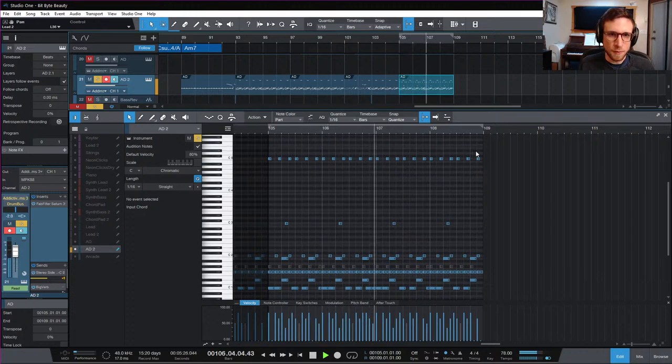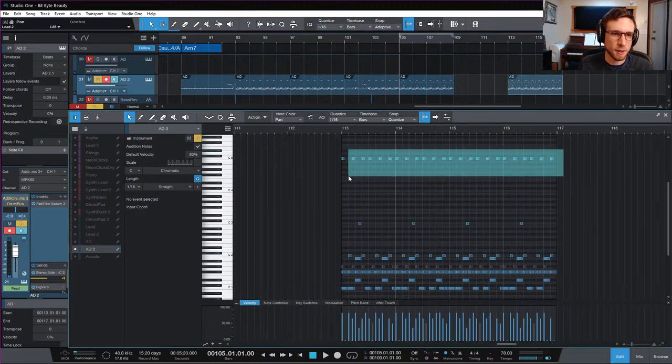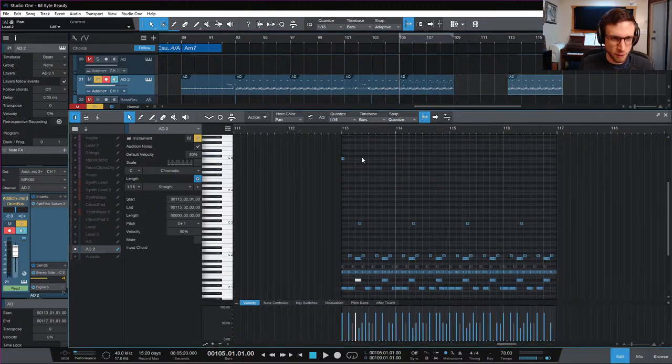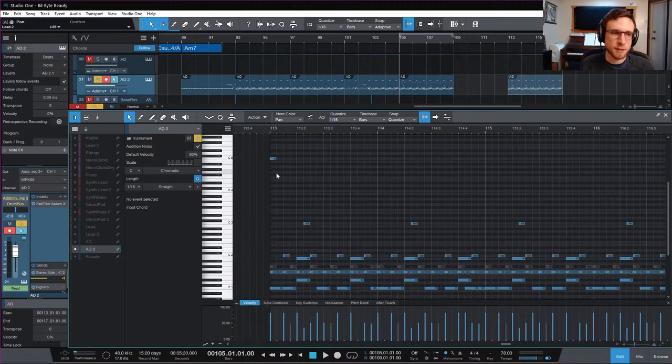However, I would like to try a different version. I'm just gonna pull this over here for now, and let's just try something more kind of driving and straight ahead. Just like a sort of thing for now.